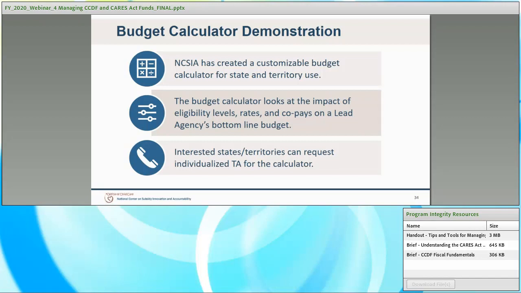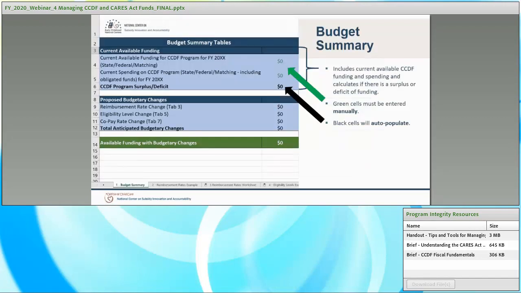For tribes, I want to mention that the National Center on Tribal Early Childhood Development has a simplified tool for tribes for projecting CCDF spending for direct services. If you're interested in that tool, please put in a request for technical assistance through your regional office on that.